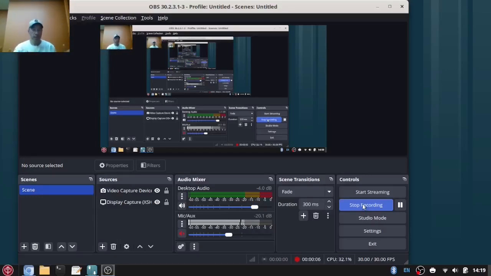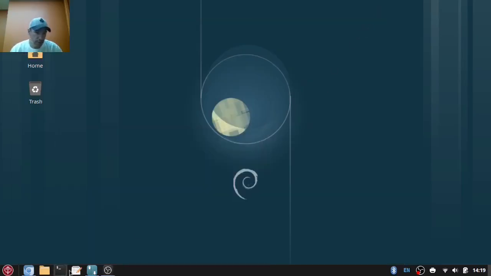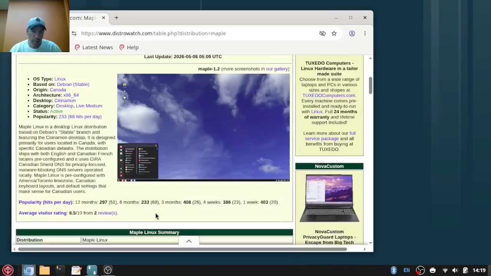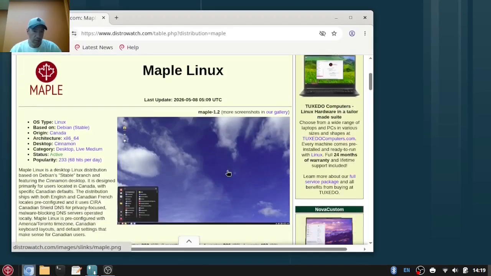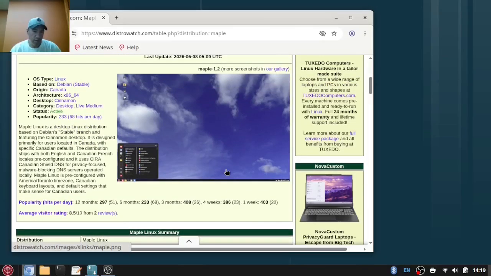Once again, testing out another operating system. This time what I've got here is Maple OS, Maple Linux. Let me pull up the Distro Watch website. So this is Maple Linux is what it's called.